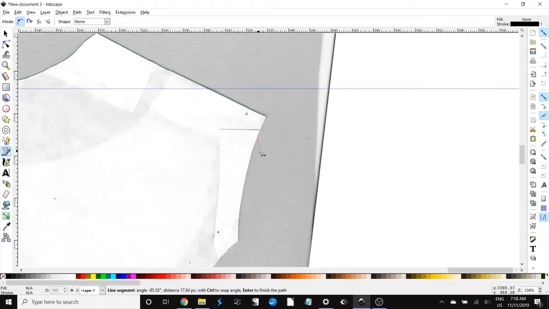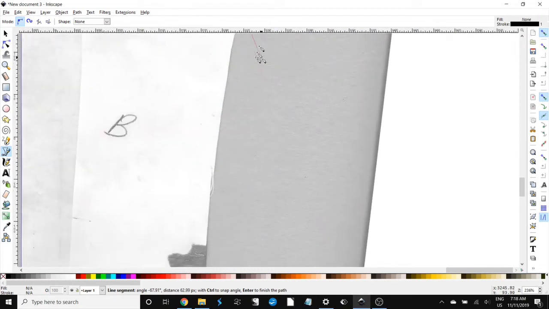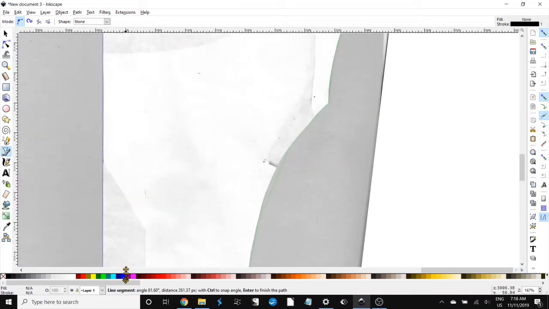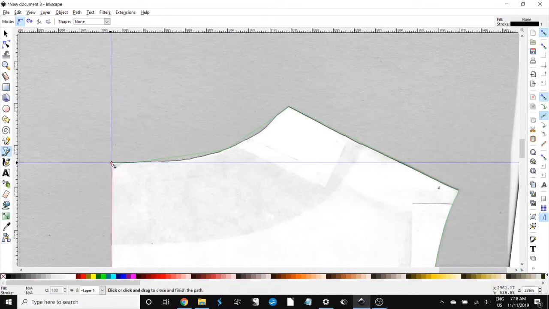So typically in the center of a curve, just add one point in the center. You can always go add more later if you need them. That's a good starting place. This is a more complex curve, so I'm going to add a couple more points in here. Then you go back to your starting place and click on the node you started at to close out your path.